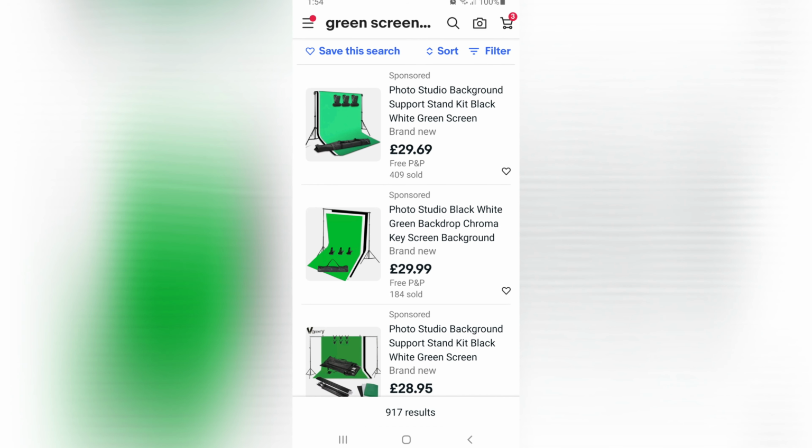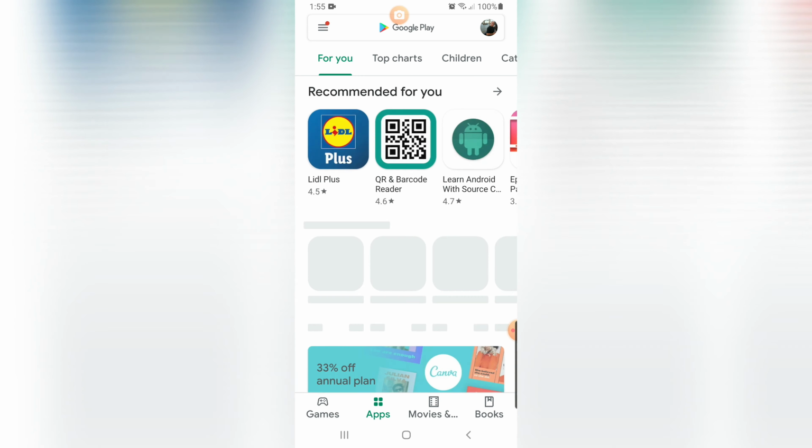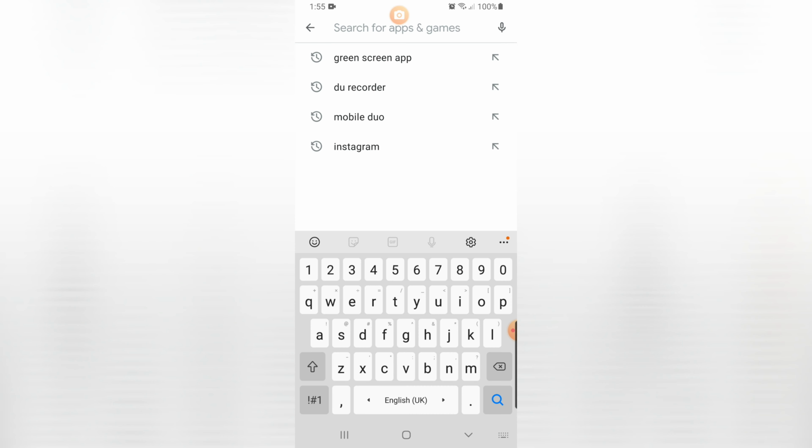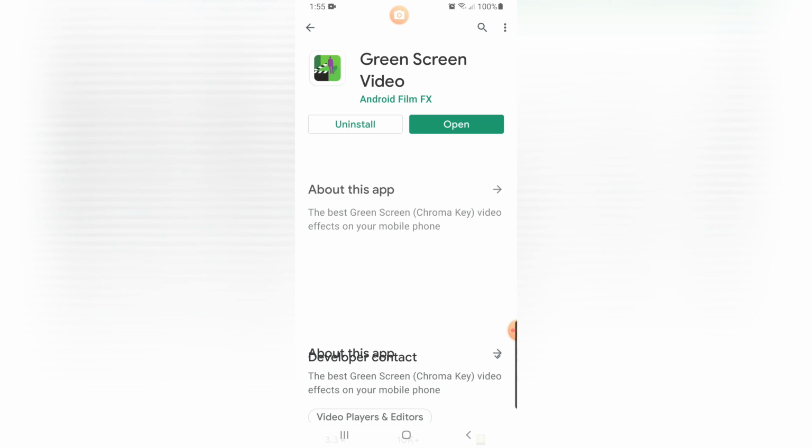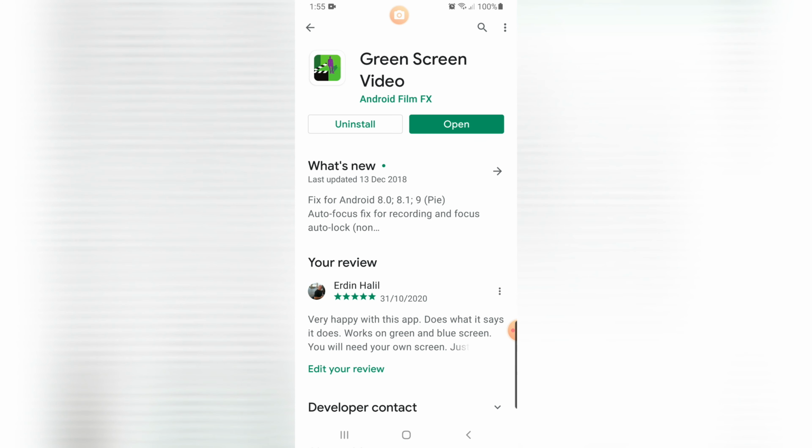Okay, so once you've gone ahead and bought your green screen, you're going to need your app. So head over to your Play Store or Google Play, go into the search results, type in green screen app. You'll have a whole list of apps that came up. I personally went for green screen video. You download the app, open it up.